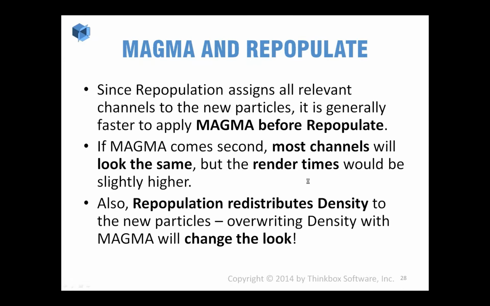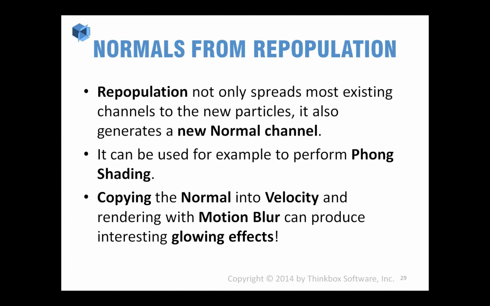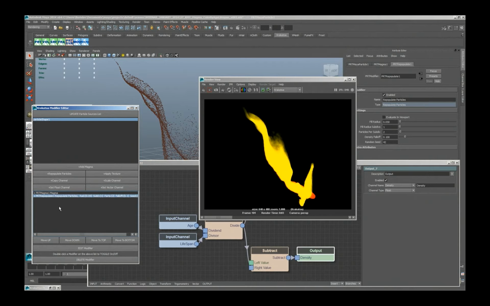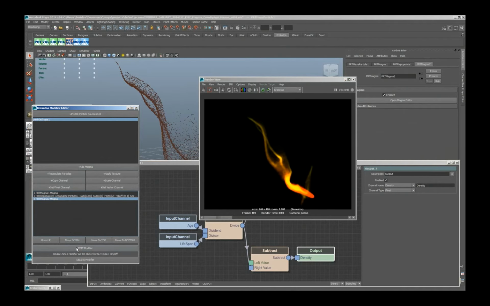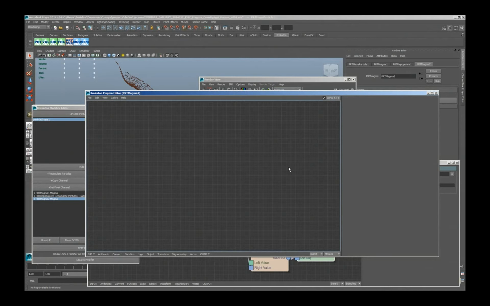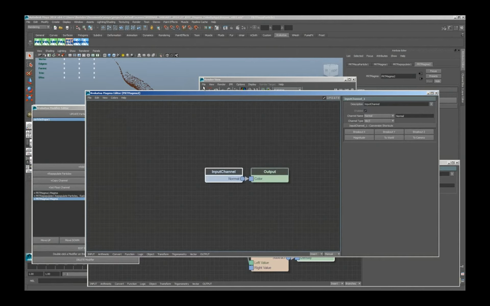All right. An interesting thing to notice when you're using repopulation is that repopulation actually also creates a normal channel that didn't exist before. These particles don't really have a normal channel unless you went and defined one with expressions within Maya. But let's say that we are rendering now with repopulation, and this is the result that we were getting before. I'm going to add on top of this another magma, and in this magma I will override the color with the normal and render again.